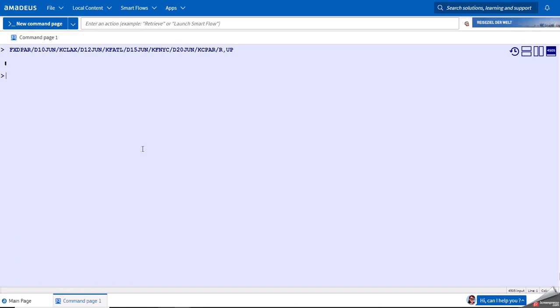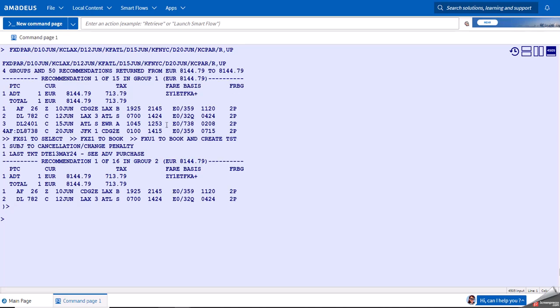If we were to look for this now, then we would get our results here. And Amadeus has to think a little, as you can see. So you see now that our cheapest fare that we get for this itinerary is actually 8,144 euro. That's pretty expensive. But you see that's business class and first class the whole way. You have 2 checked luggages all the way.